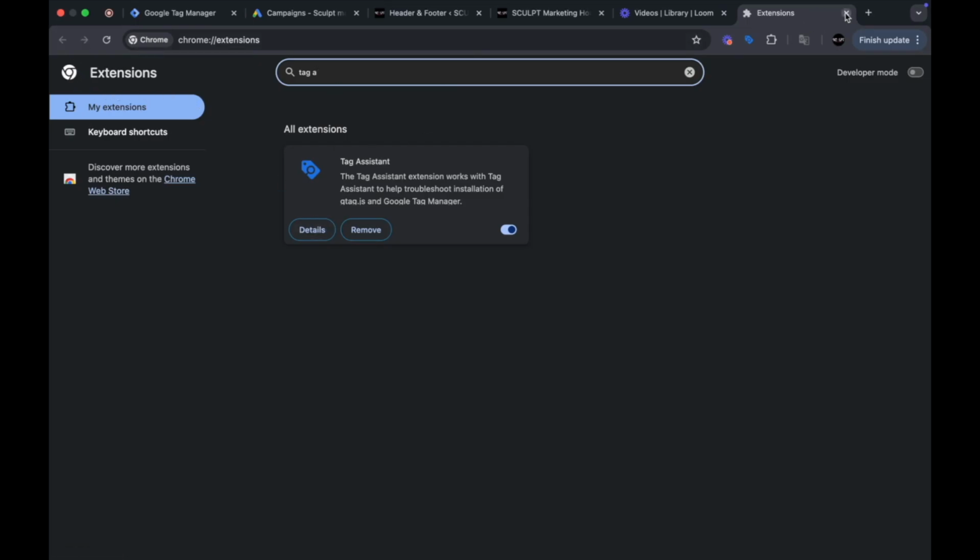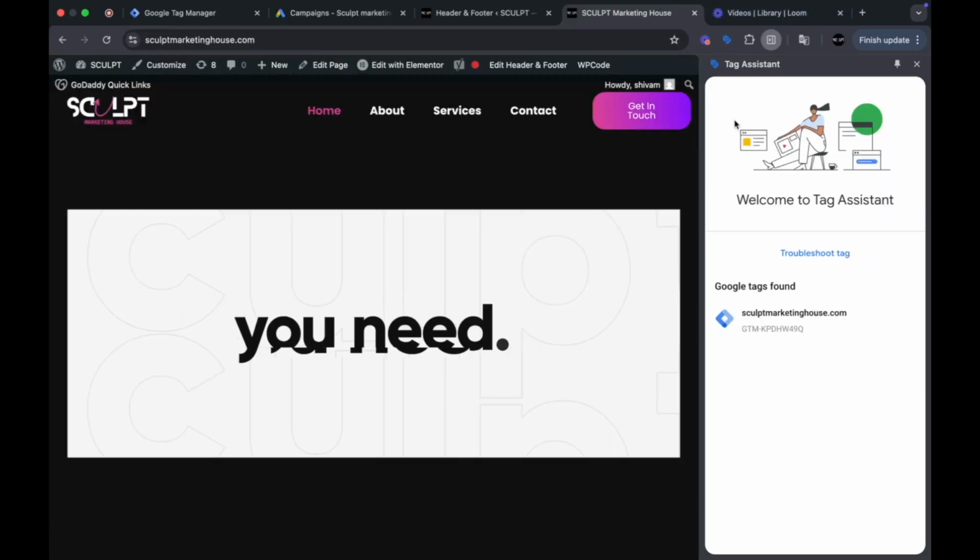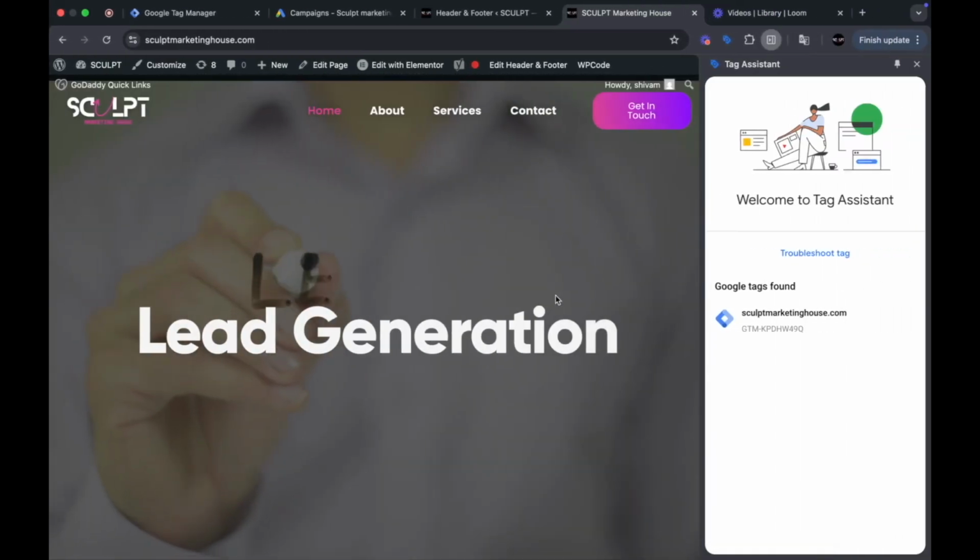Once installed, you can pin this extension on the top and use it anytime you want to check if the tags are correctly installed on your website or not.